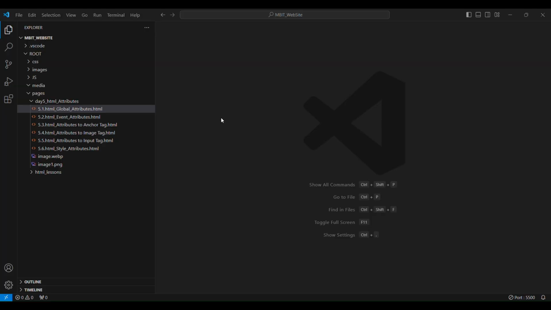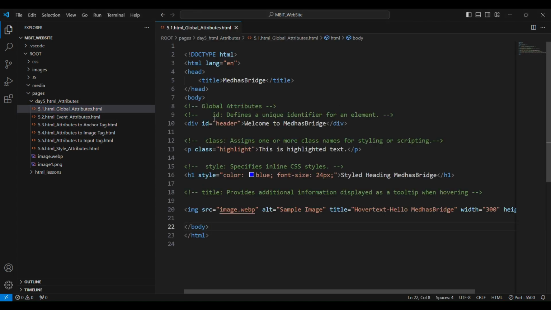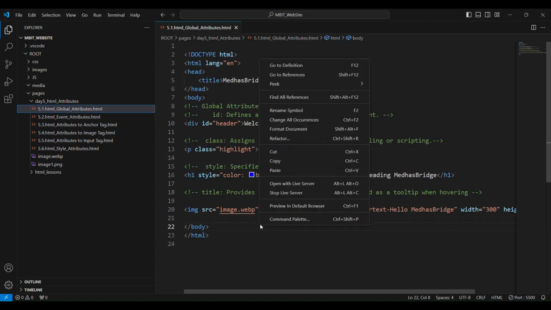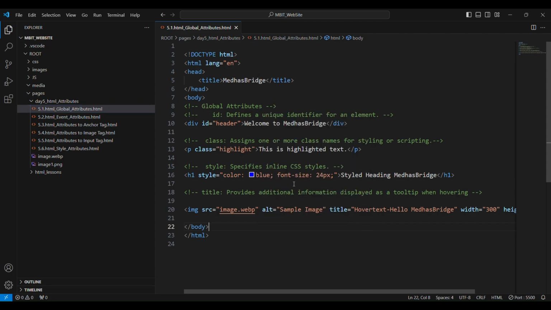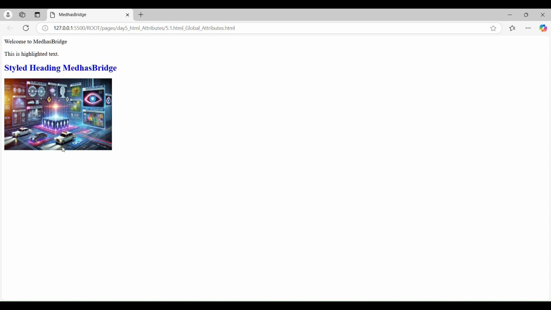Let me quickly run through a demo. First case is the global attributes. We spoke about these four cases. Let me open it with the live server. This is how it appears, right? So the main thing we are discussing is the text using the heading 1 tag but adding a style to it. Style means a color and font size.